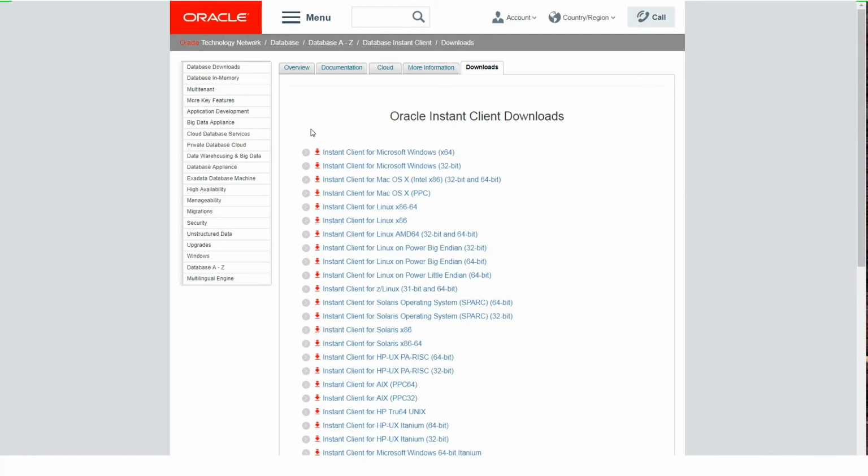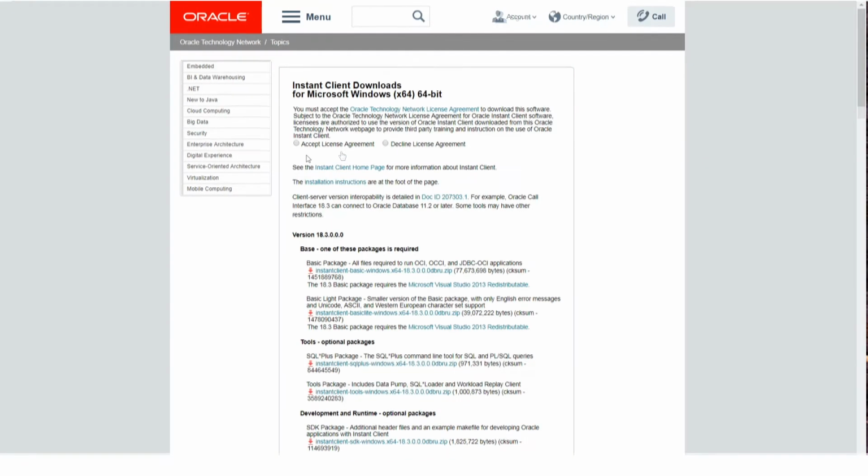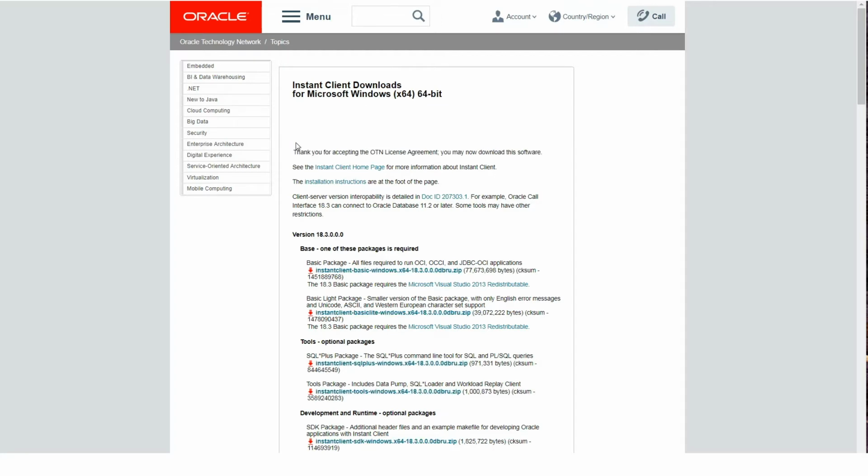Since I'm using an already installed Windows with a 64-bit version of Node.js in this example, I select Microsoft Windows x64 to download the instant client architecture that matches Node.js. I'm taken to the Instant Client Downloads for Microsoft Windows x64 OTN page, where I accept the software license agreement. Each instant client version can connect to both older and newer database versions.